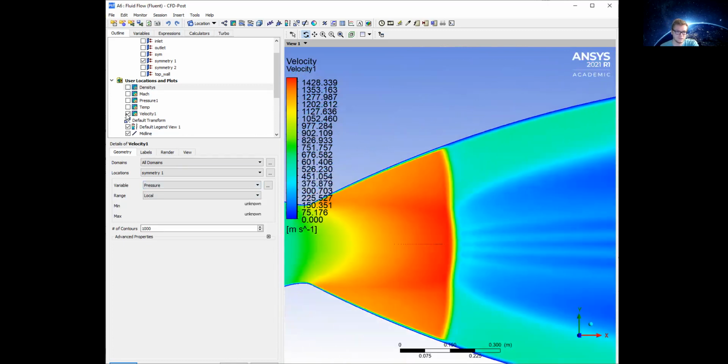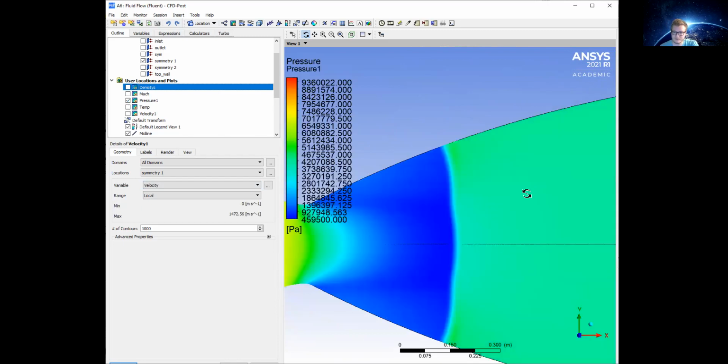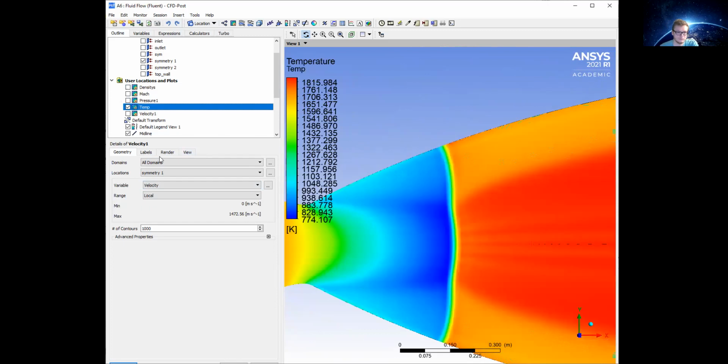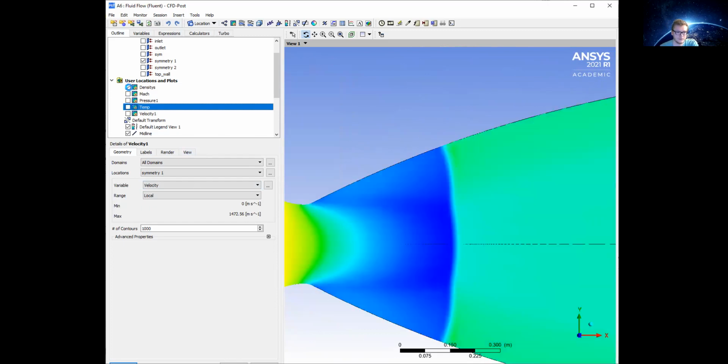And we can switch over to that. This is going to be your pressure drop and then your temperature and density.